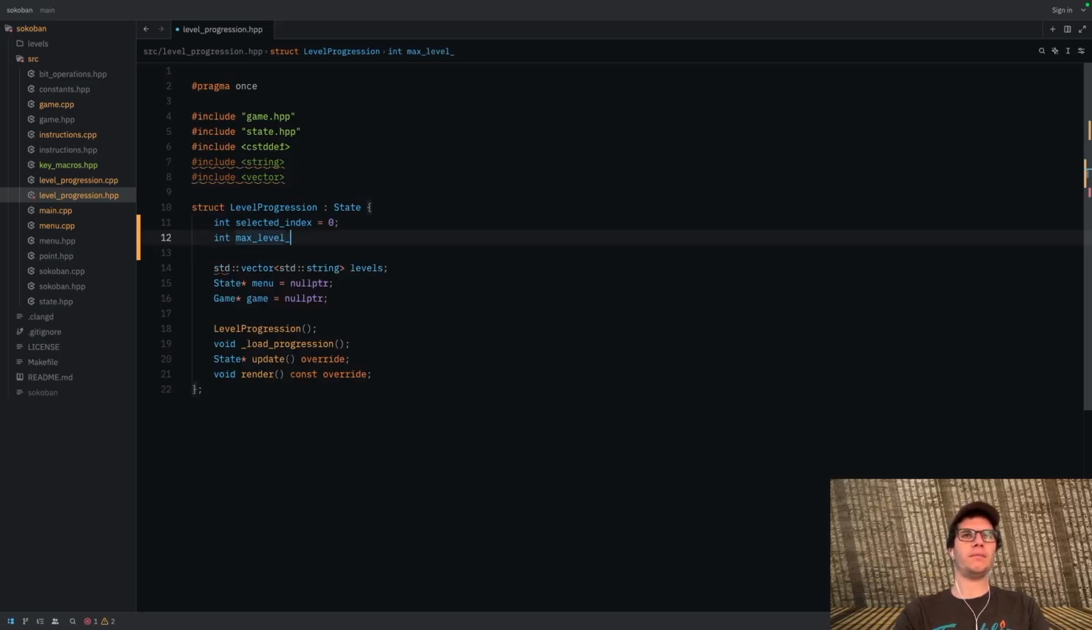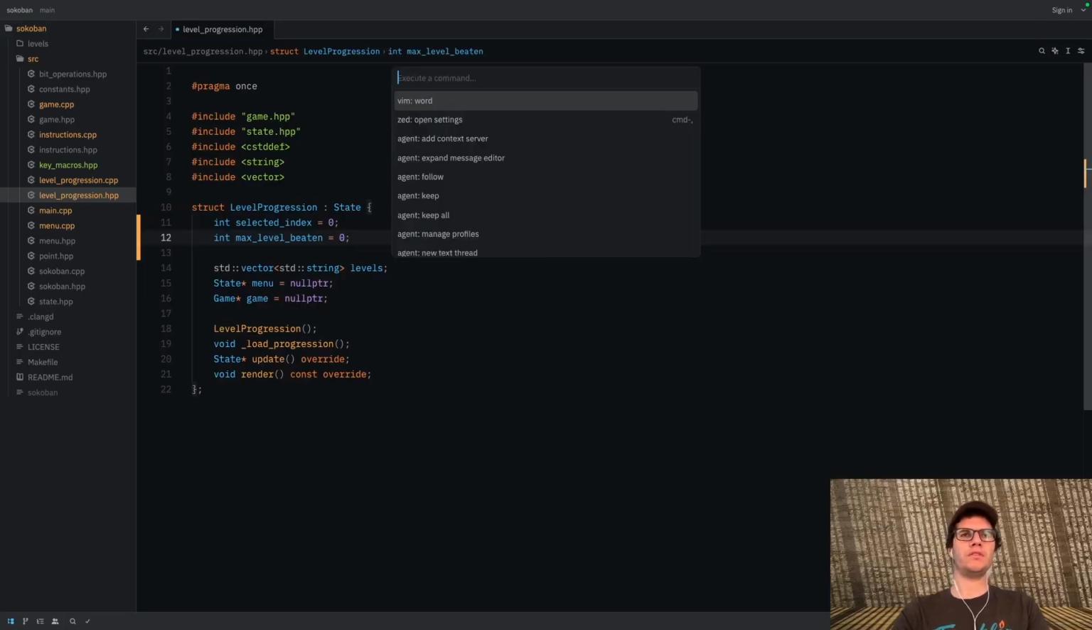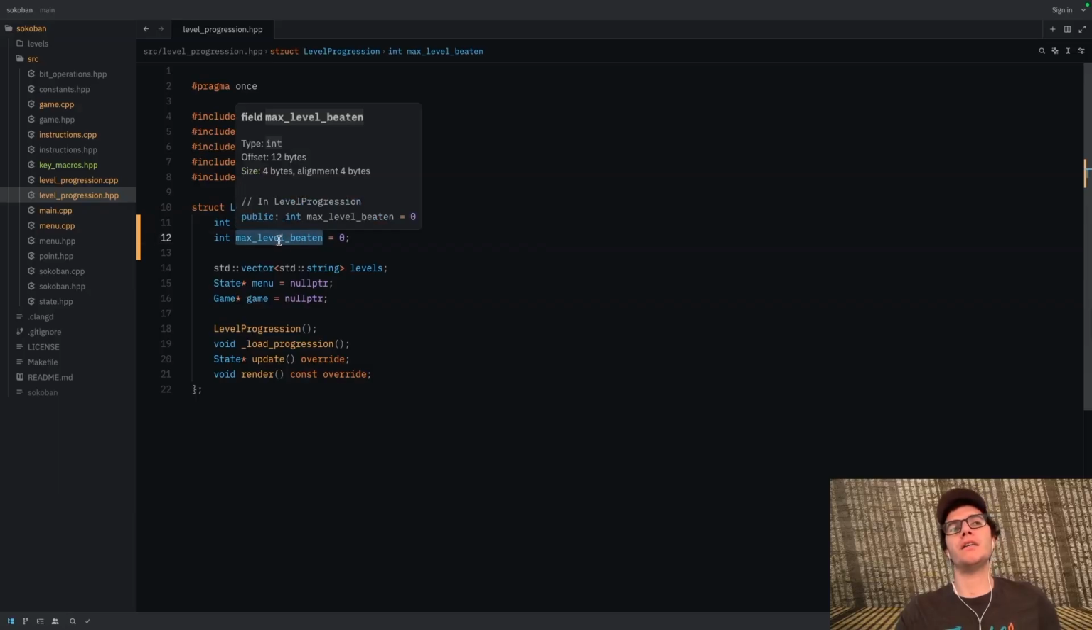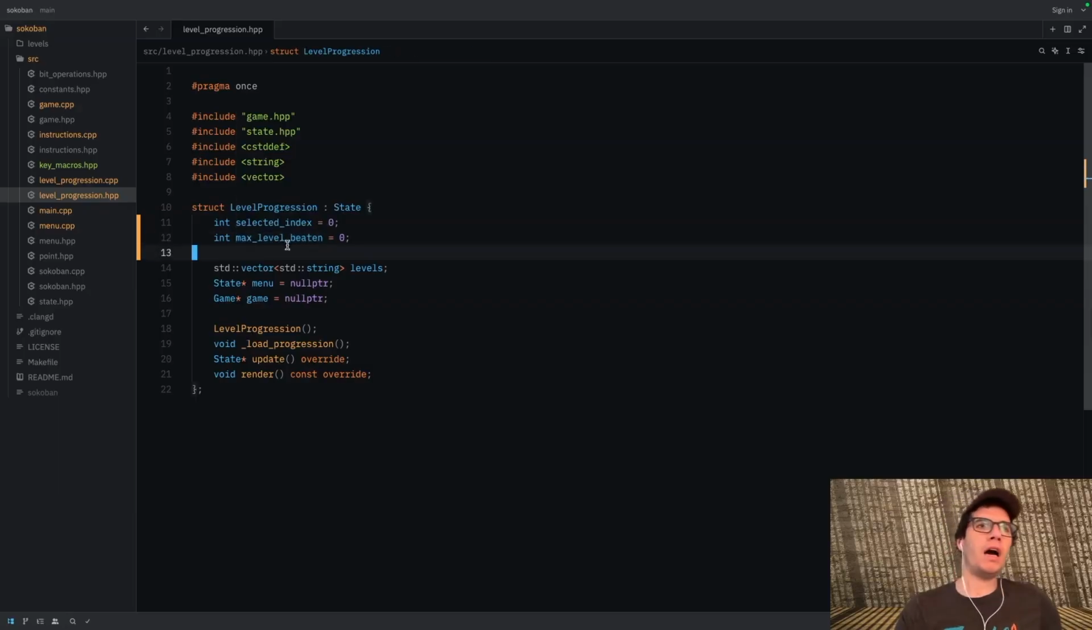So I'm going to add this max level beaten, and I'm going to equal it to 1. No, I'm going to equal it to 0, sorry. And we're actually not going to do anything with this other than use it when we're showing off the level progression. But we're not going to be setting it either when a player beats the game or anything like that, or beats a level in the game in this case.